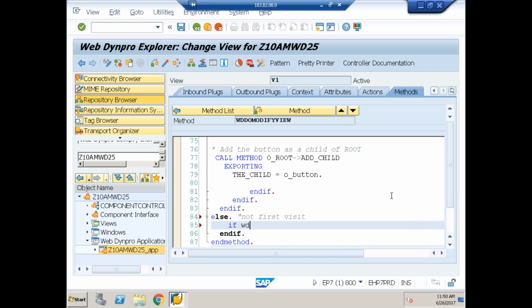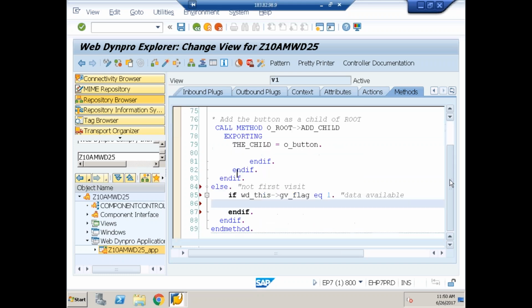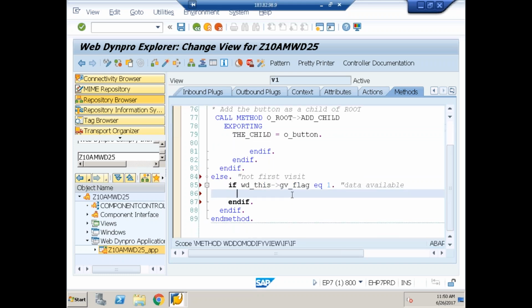If WD underscore this of GV underscore flag is equal to 1. If it is equal to 1, what is the meaning? Data is available. If the size of the table is equal to 0, then only I am setting flag equal to 1. So if flag equals 1, what do I have to do? Yes, I have to create the table now.